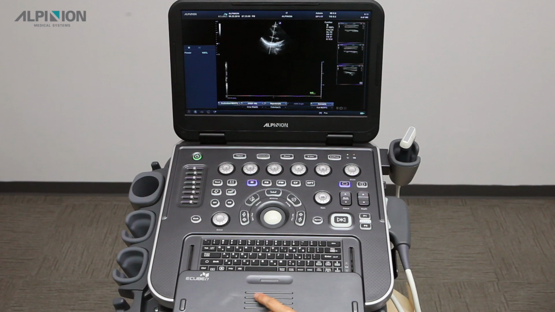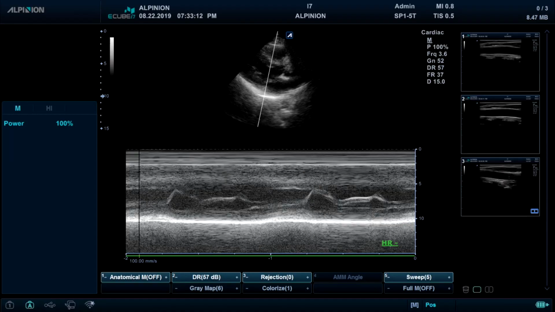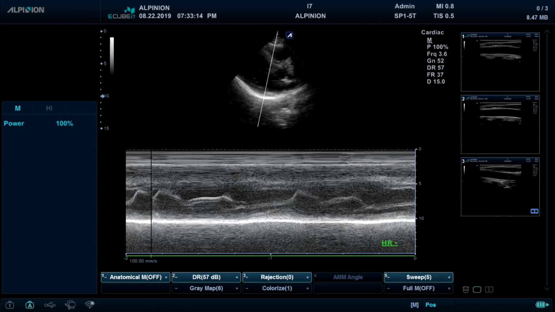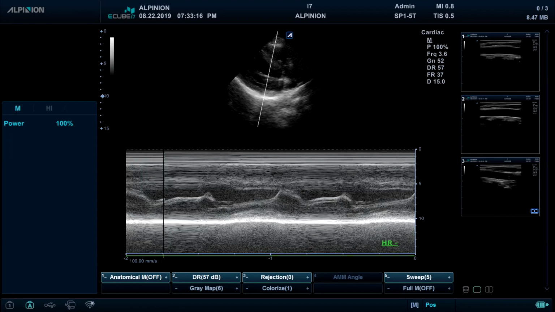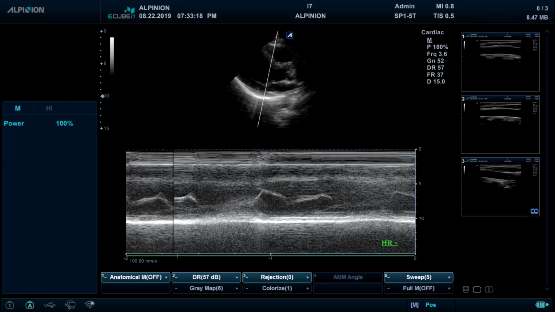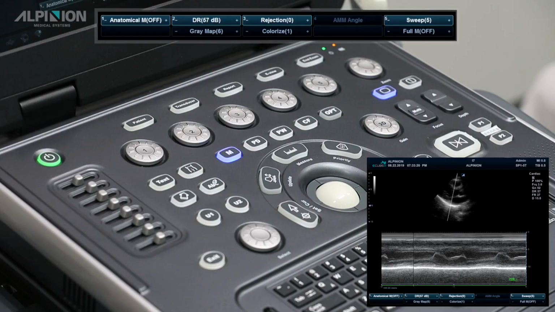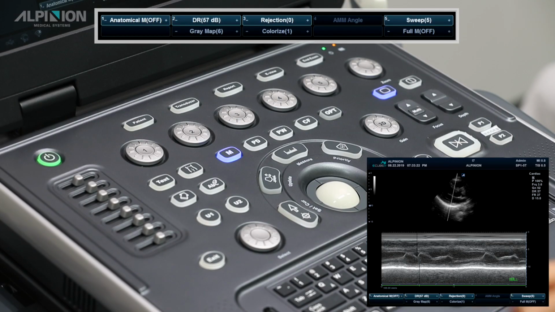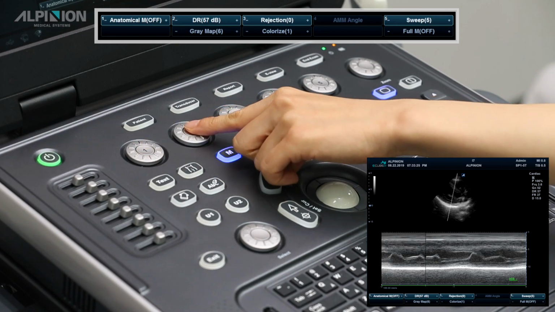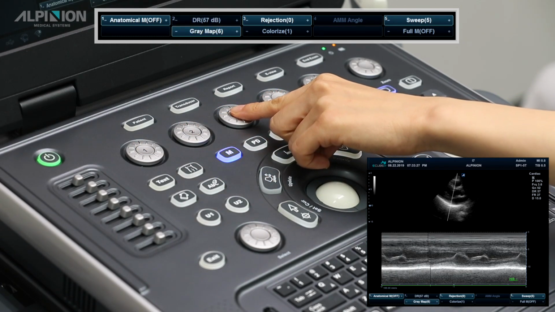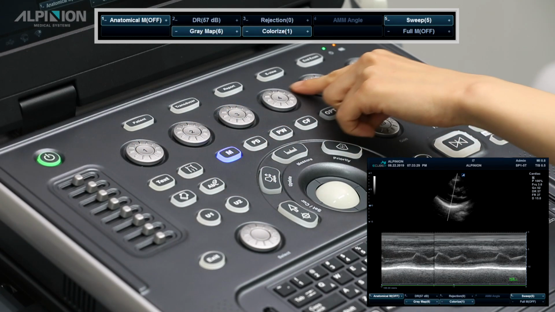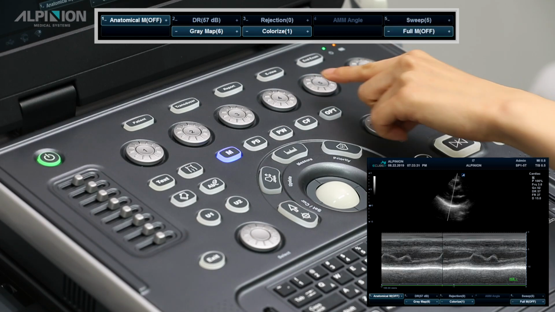Soft key menus. In the M mode, those functions are assigned into the soft keys. Press or rotate the corresponding soft key to select the following imaging functions: anatomical M, dynamic range and gray map, rejection and colorize, sweep and full M.